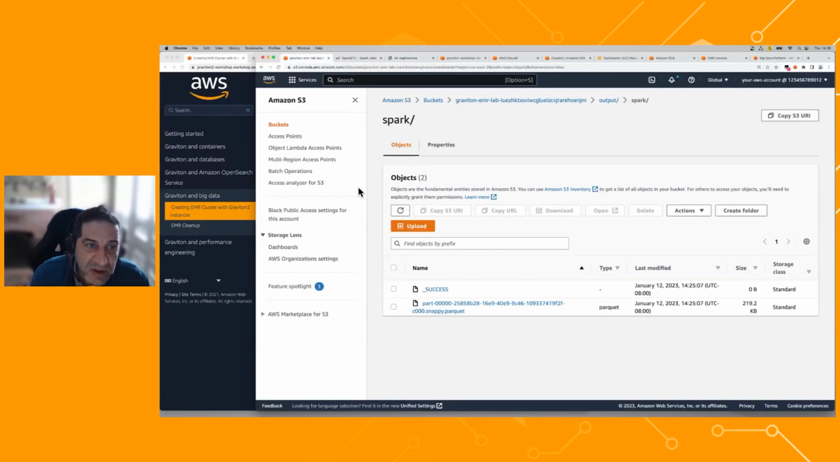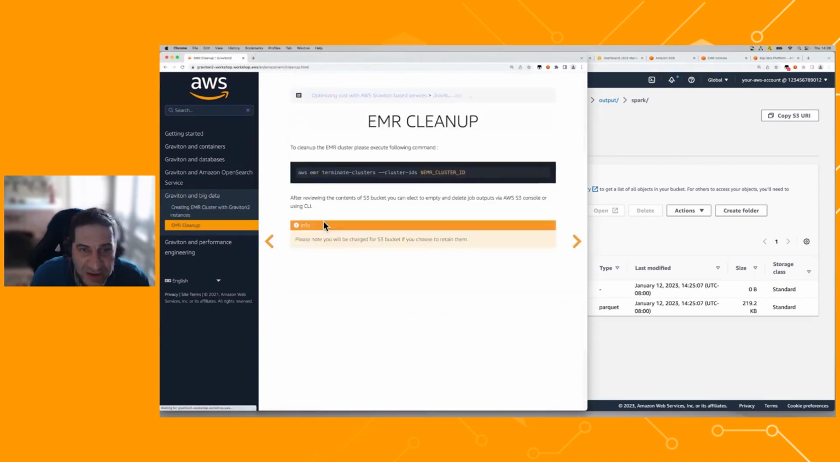All right, so let's just make sure that we call out, I do recommend that you terminate your EMR cluster and delete your S3 bucket after you've done this to save costs, to make sure that you're not paying for anything that you aren't using. So there's a simple command here to delete your EMR cluster in the workshop, and I highly recommend that you also empty, clean, and delete your S3 bucket that you use for this workshop as well.